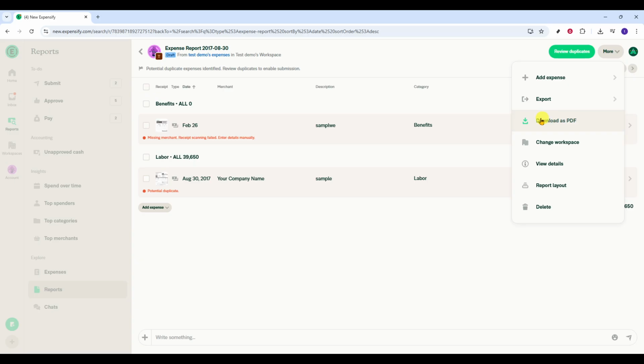And that's it. You've navigated to New Expensify, opened the Reports section, selected the report you need, used the More menu, and exported it either through the Export option or by downloading it as a PDF.